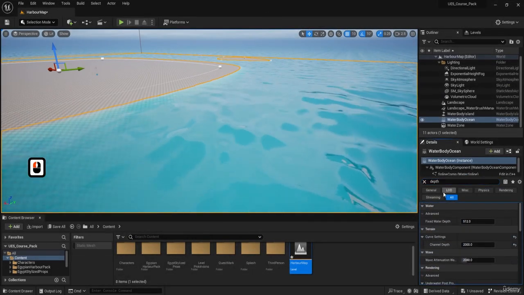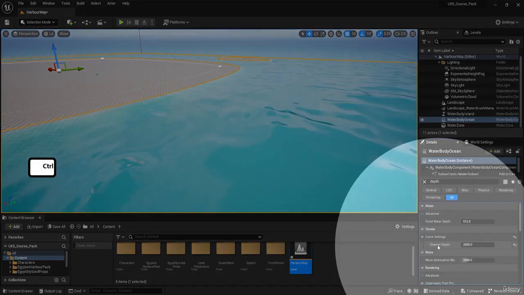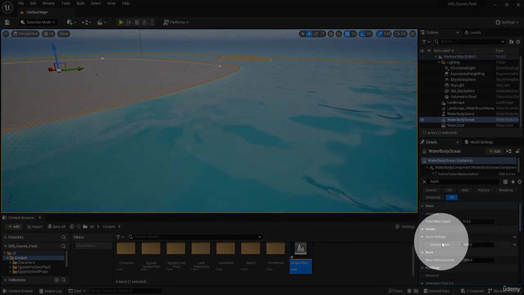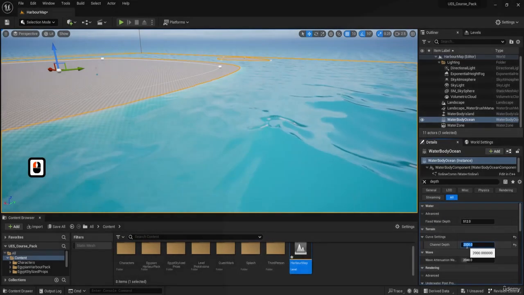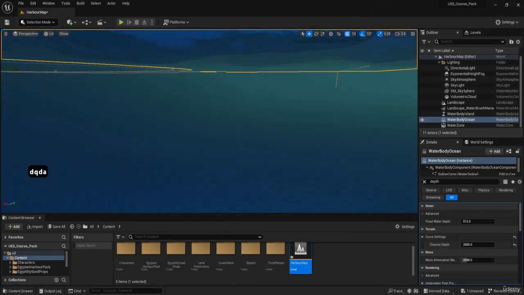as our first type of setup. There you go. That's the one we're looking for. It's going to be within curve settings, channel depth. And this will basically allow us to control the overall depth of the ocean.